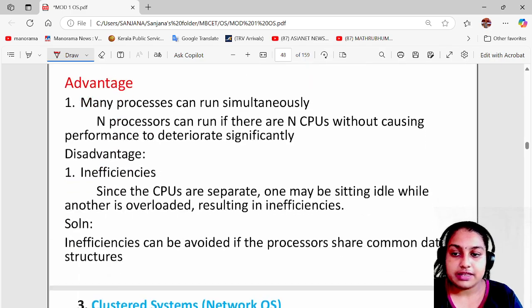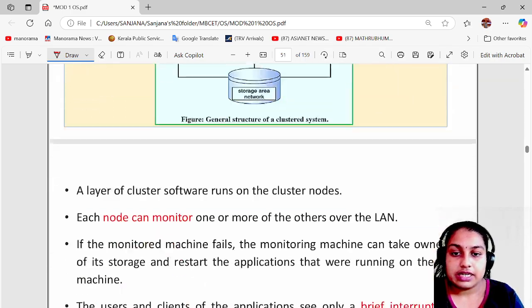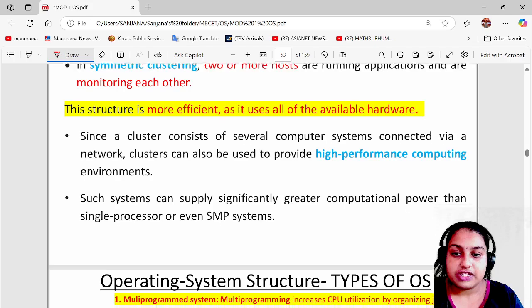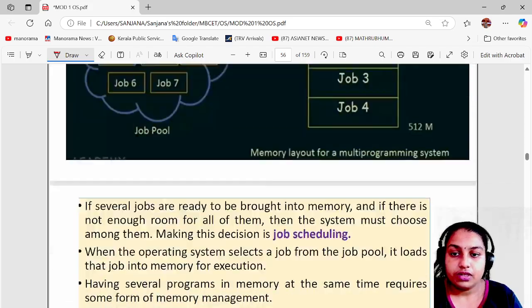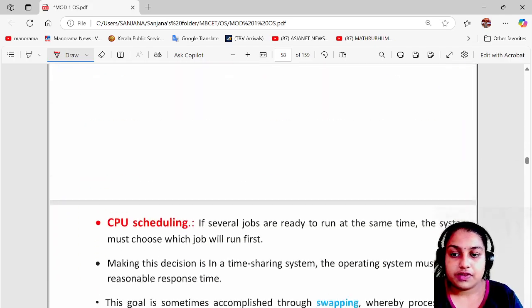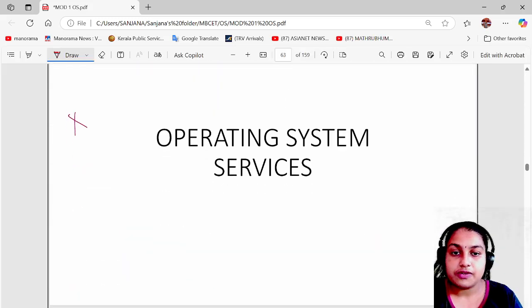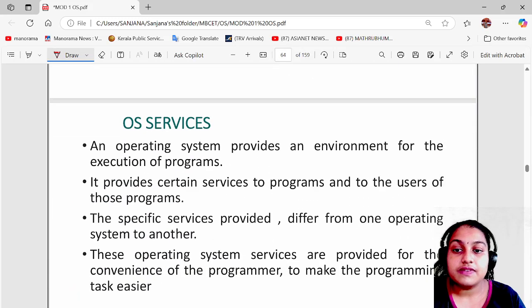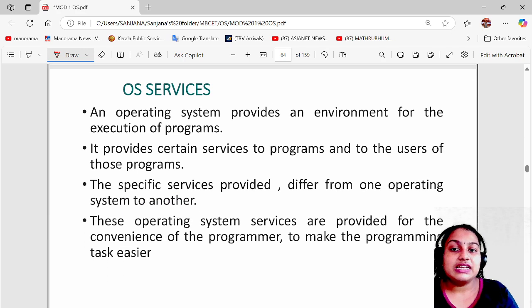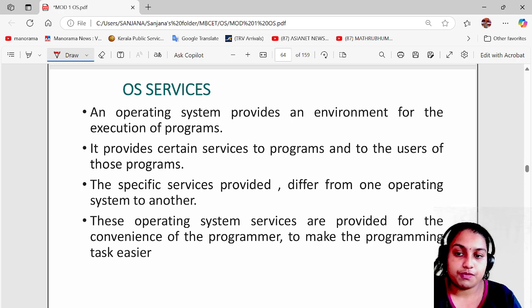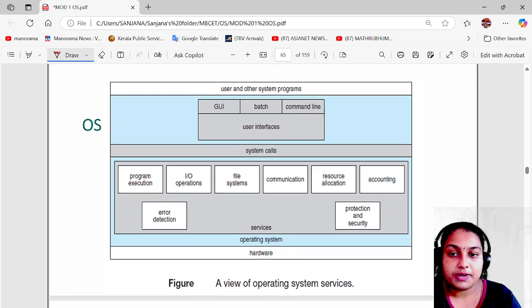These things we have already learned about, the clusters and all, in the previous video. Types of OS, we don't have that as of now. All this time sharing, CPU scheduling, you have to learn. Operating system services. An operating system provides an environment for the execution of programs. It provides certain services to programs and to the users of those programs. So what all services does the operating system provide?